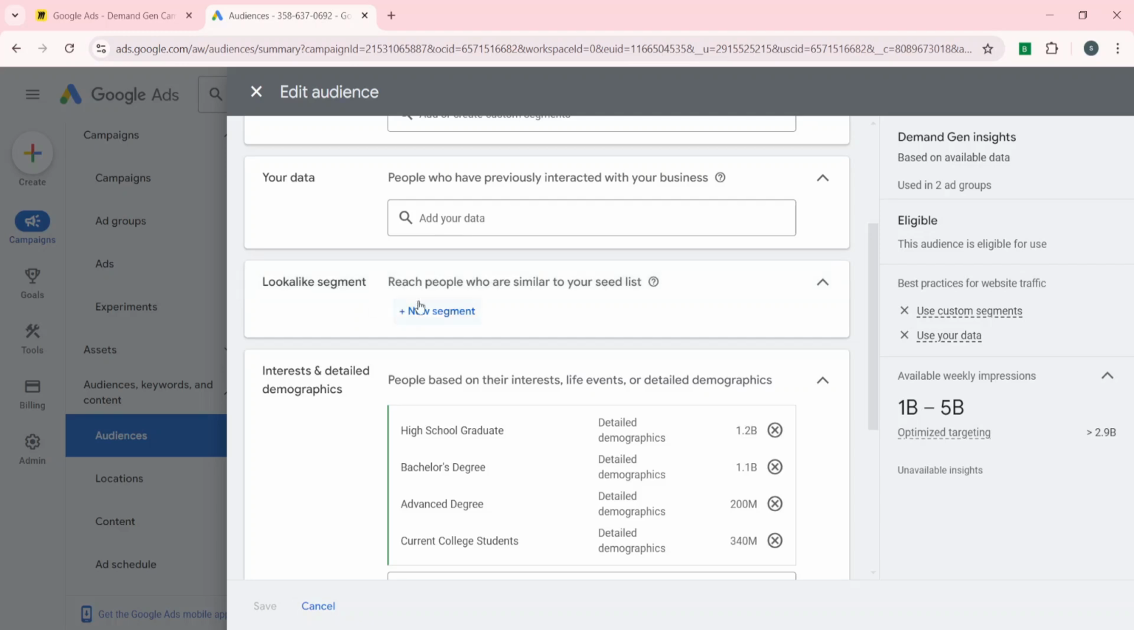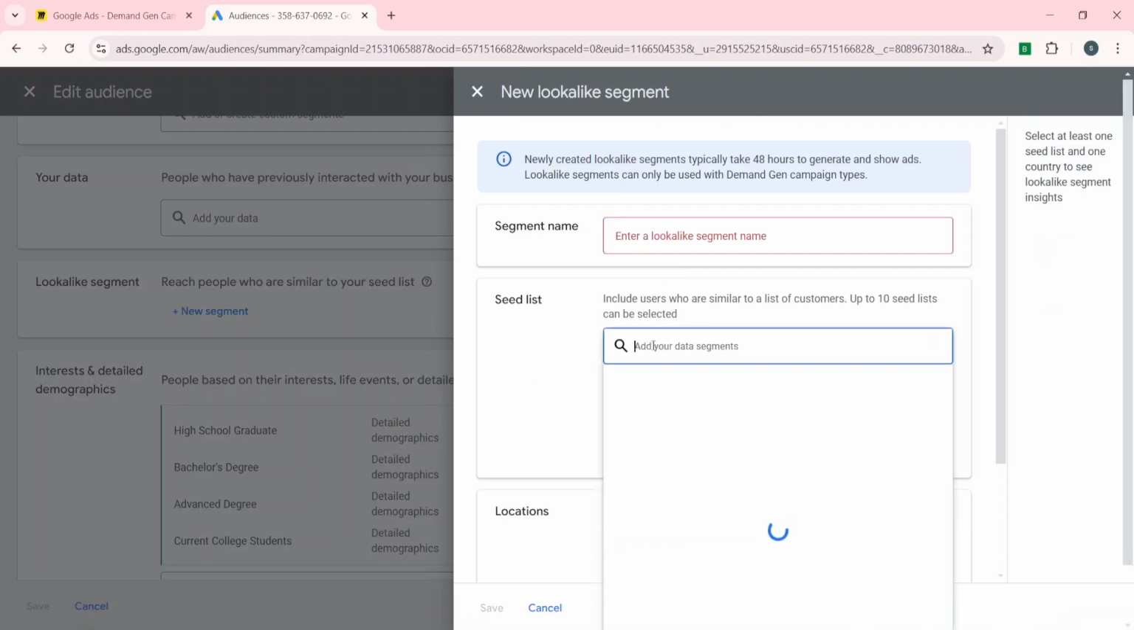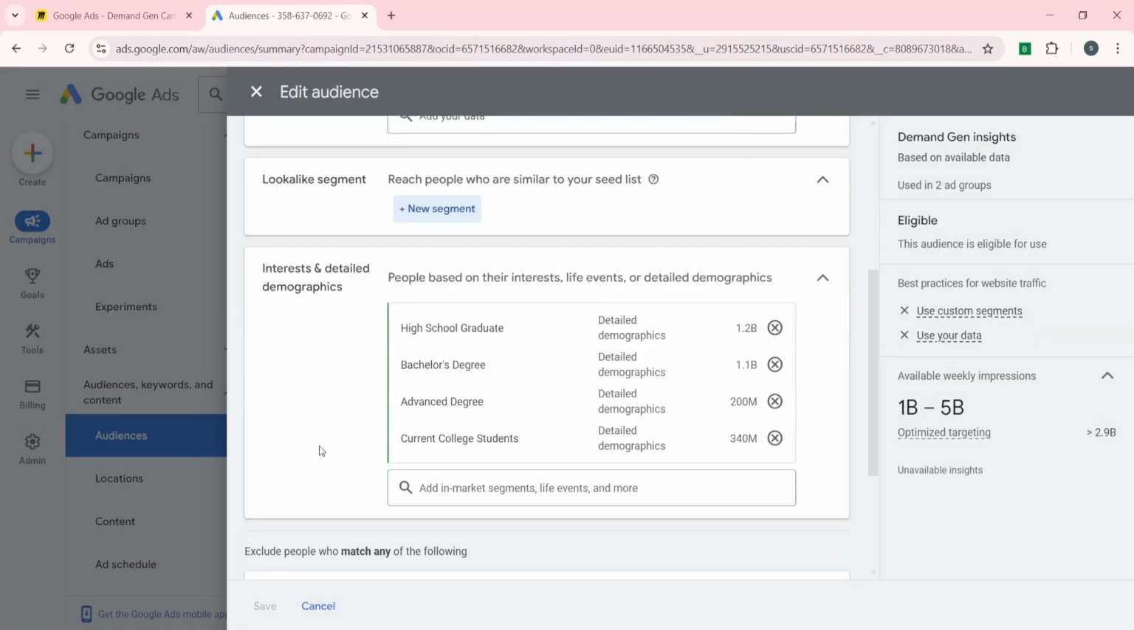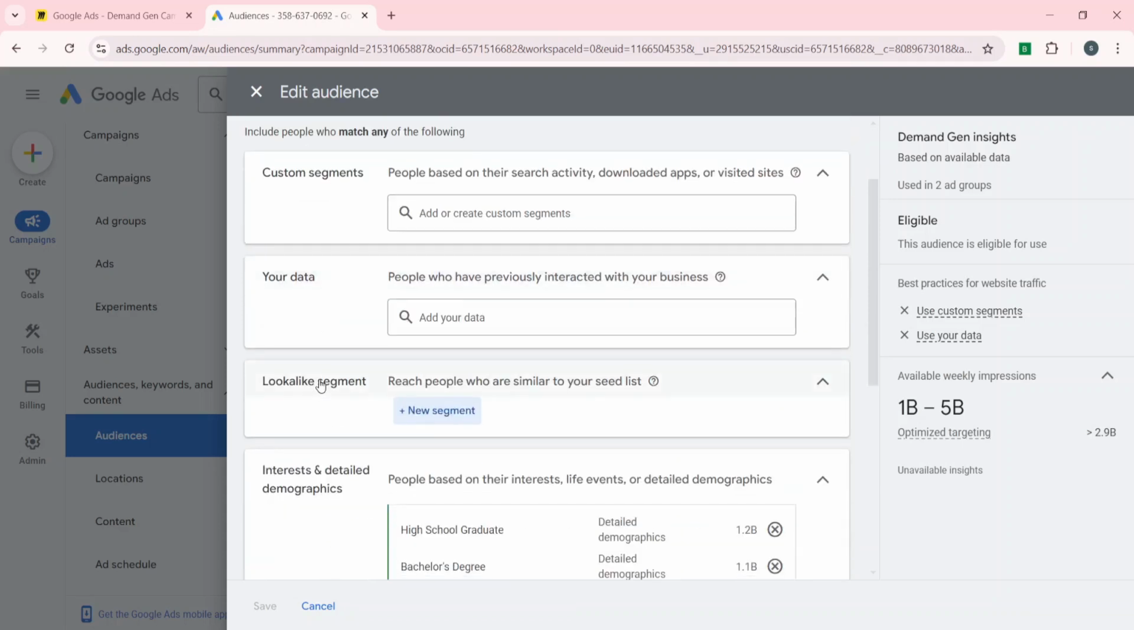When you select this lookalike audience segment here, you need to define the audience list. When you define the audience list, Google algorithms will try to bring a similar kind of audiences to you based on the audiences that you have provided here, right? This is how you create the lookalike audiences. After you create the lookalike audiences, you can come here and save this audience signal, right? I hope you are understanding me.